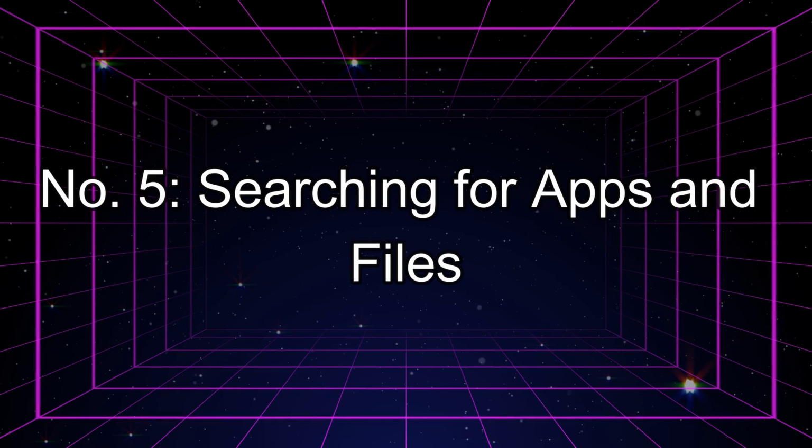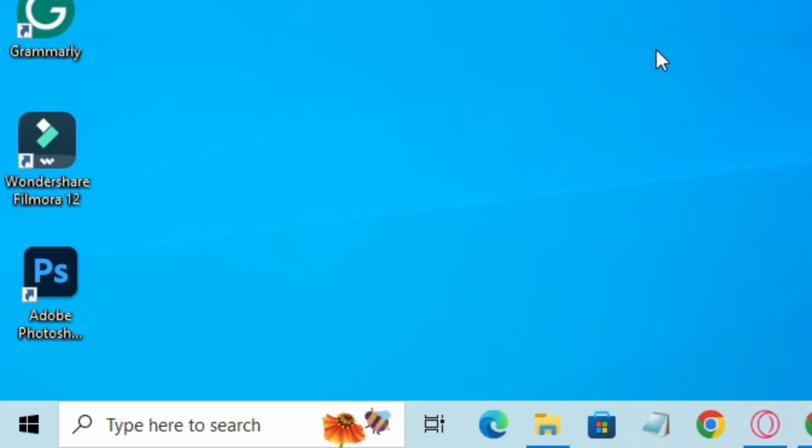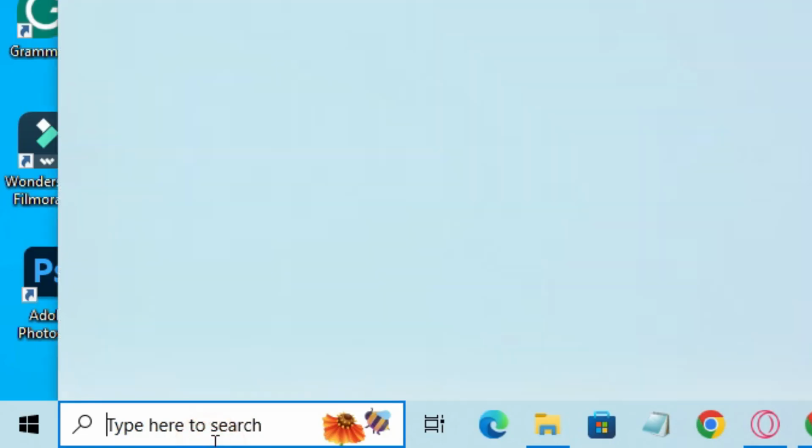Number 5. Searching for files and apps. To search for something on your computer, like a specific file or application, click the search box, then start typing. In the example, we're searching for the Microsoft Store.